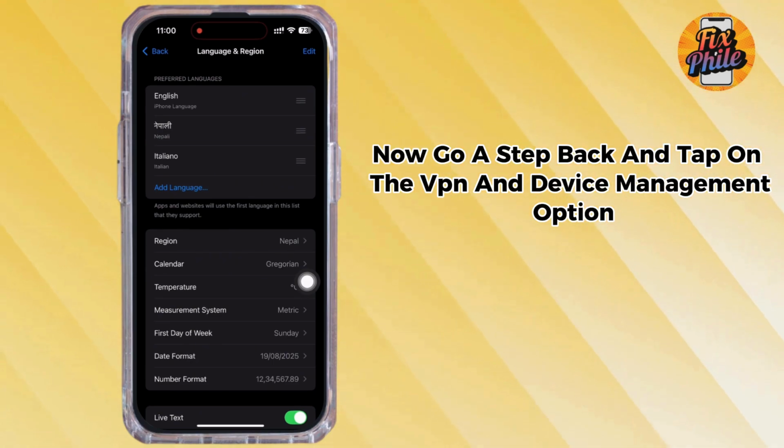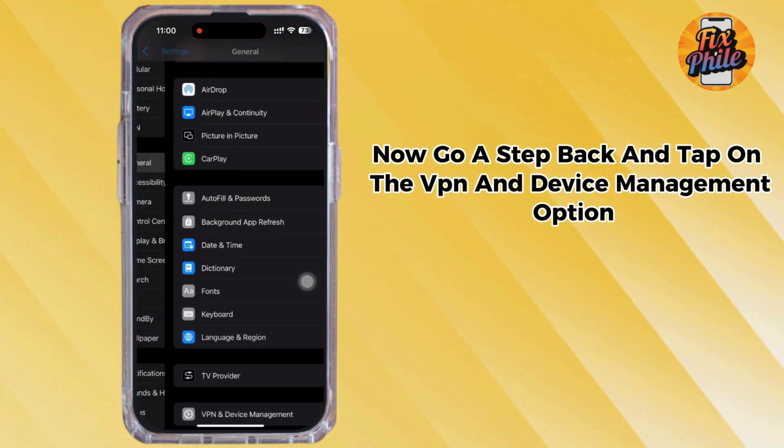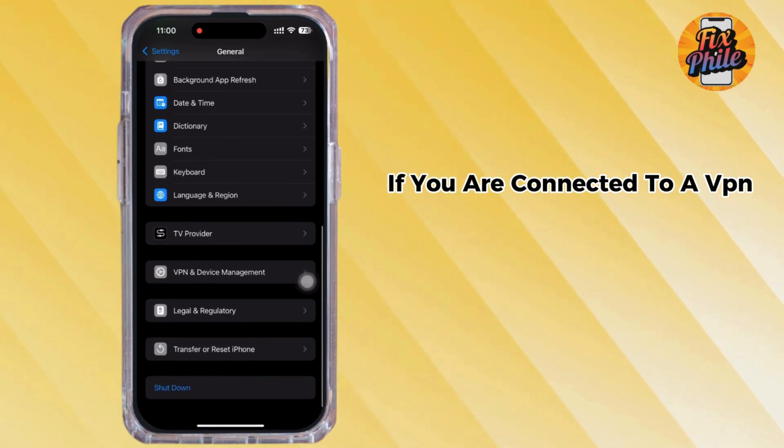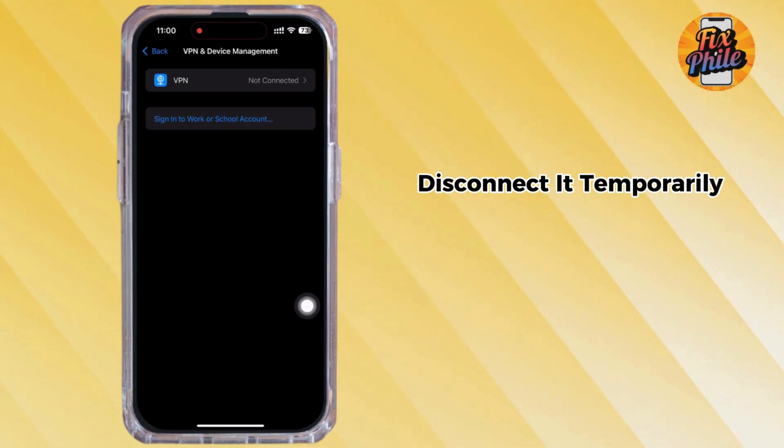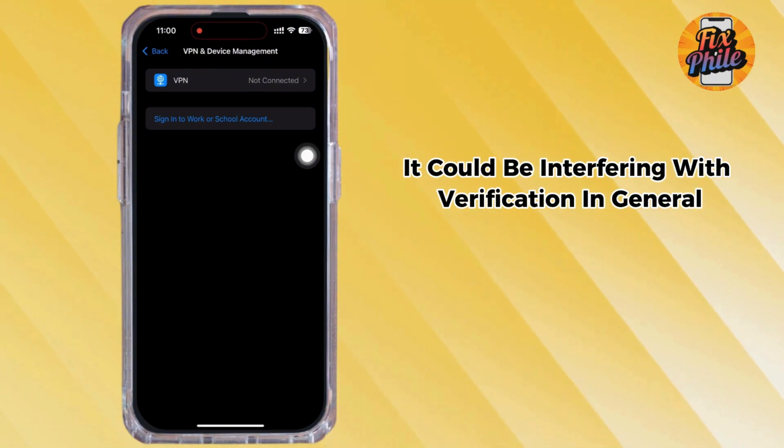Now, go a step back and tap on the VPN and Device Management option. If you are connected to a VPN, disconnect it temporarily. It could be interfering with verification.